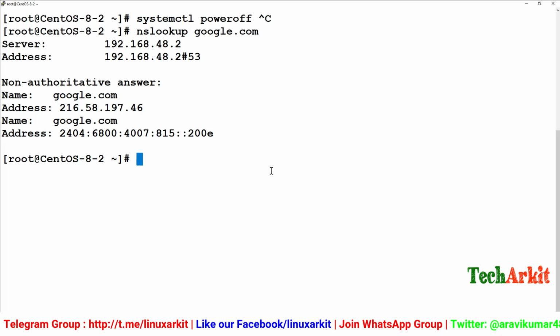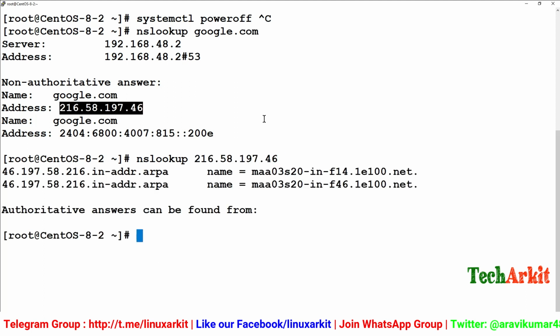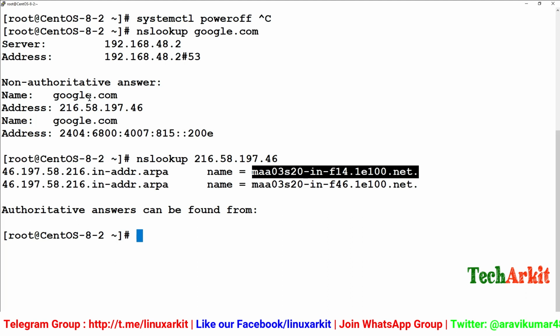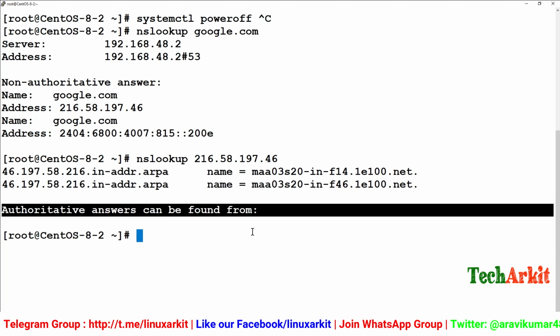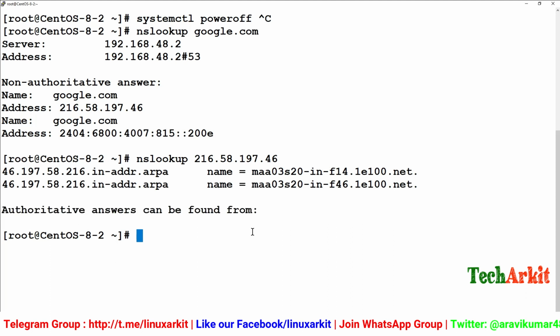And if you would like to resolve back from an IP address to a name, you can even do that. You can see that this IP has been resolved, something like this. So the server name is MA03S0-in F14, something like this. Okay, so this is exactly the server name you are looking for, but the domain was mapped to this one, so it is a non-authoritative answer.